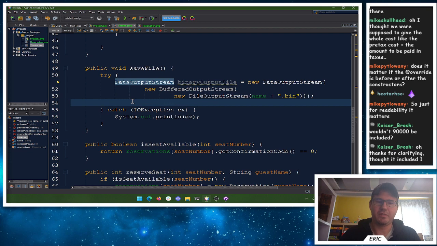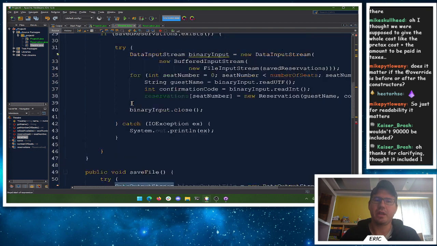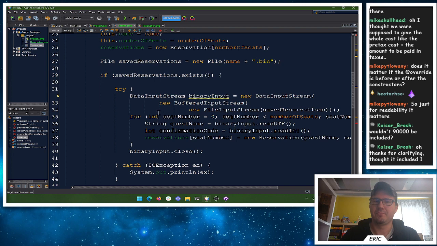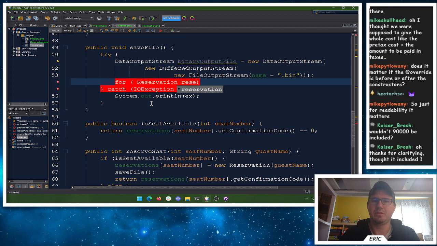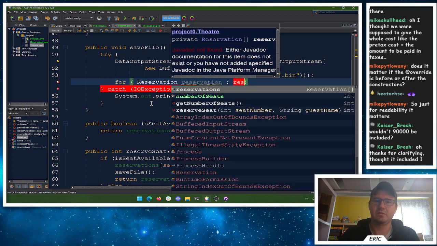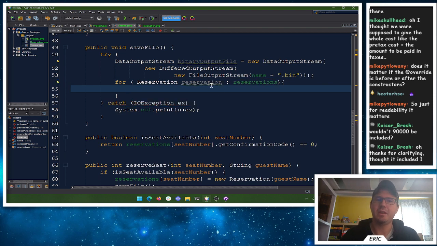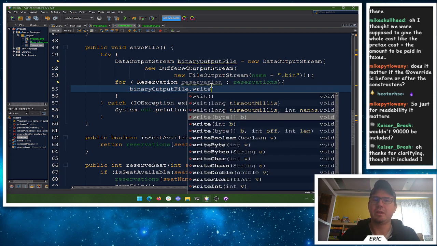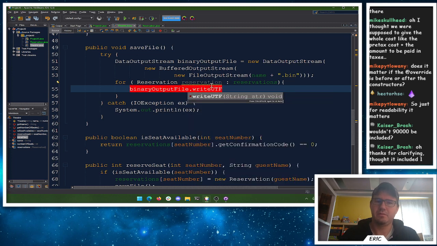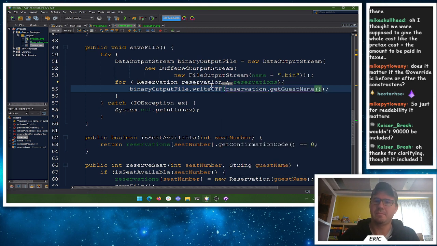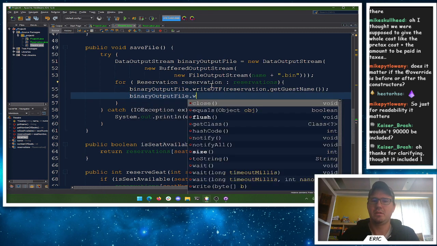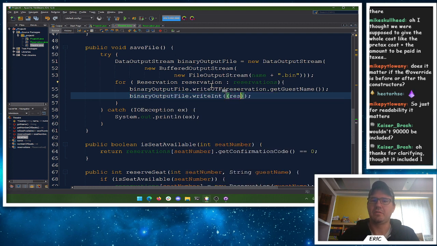Okay, and then we want to say for, now this one I already have the reservations, right? I don't need to go by index or anything and set all these values here. So I'm going to say for, we'll just say reservation in the reservations collection, right? In that reservations array, we take our binary output file, and we're going to write a UTF of the reservation dot get guest name, and then we're going to write an int this time of the reservation.